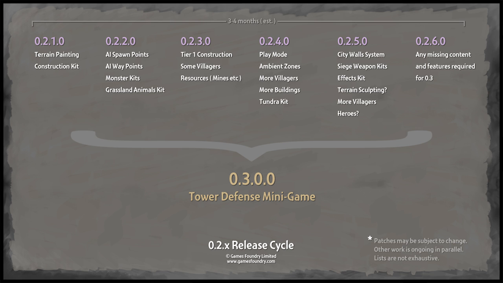0.2.3 is all about construction. The buildings that we've got in Sandbox are considerably different to those that are in the tutorial. So not only are you able to upgrade the buildings from tier 1 to tier 2 to tier 3, the way that you actually construct buildings will be slightly different as well.